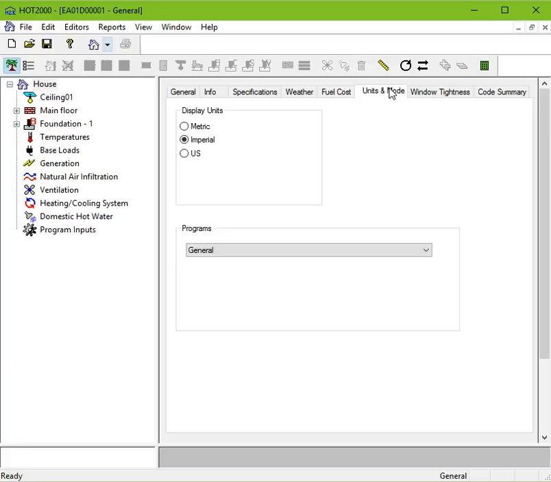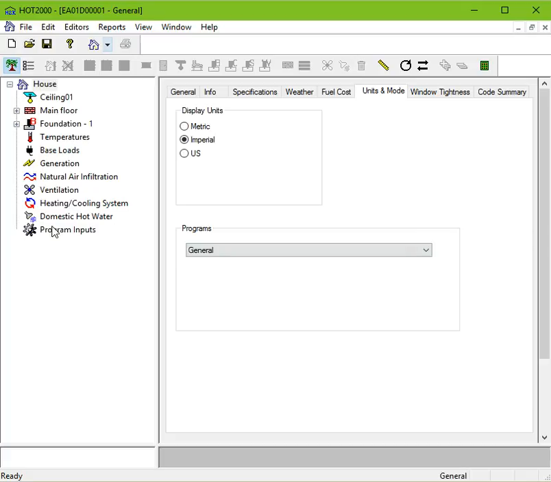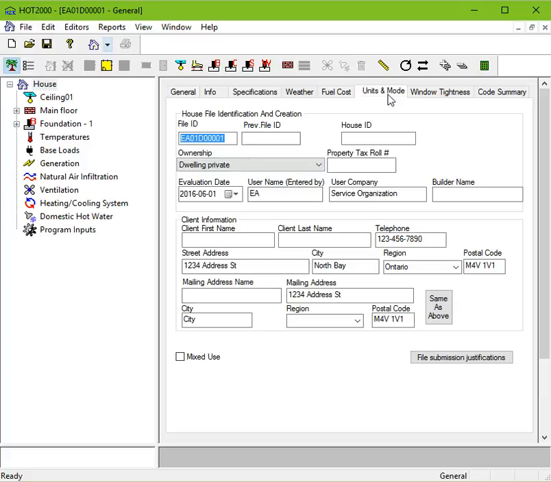Units and mode, this is the same, where I have metric or imperial. And before we used to have a choice of, I think, five or six different units. We could do general, EnerGuide for houses, EnerGuide for new houses, R2000, and I think there was one for England there too. Anyways, now we only have two choices, general and EnerGuide rating system. We're going to choose EnerGuide rating system because that's what I'll be covering here, the EA side of things. You'll notice that when I change this, the program inputs, this is general, and I have no access to it. If I go back to units and mode.